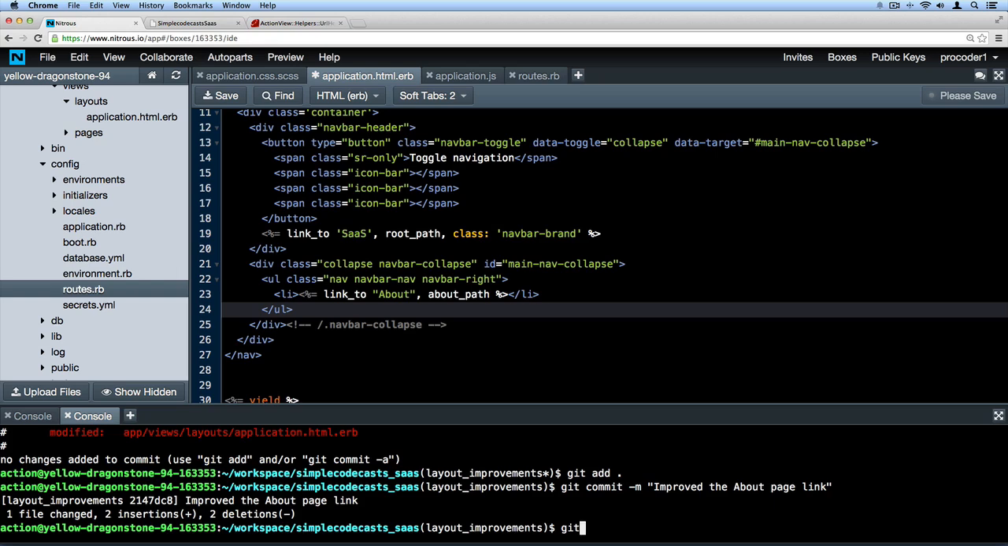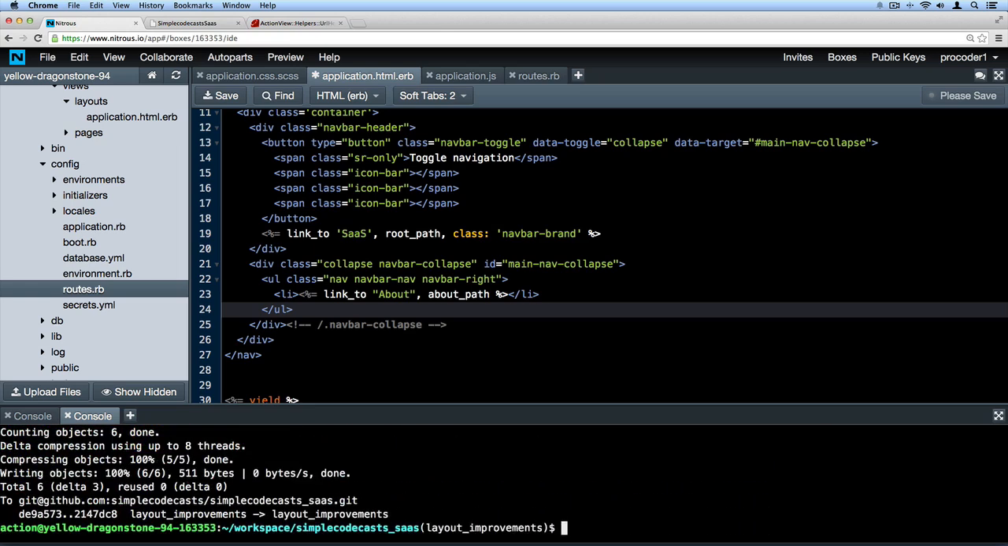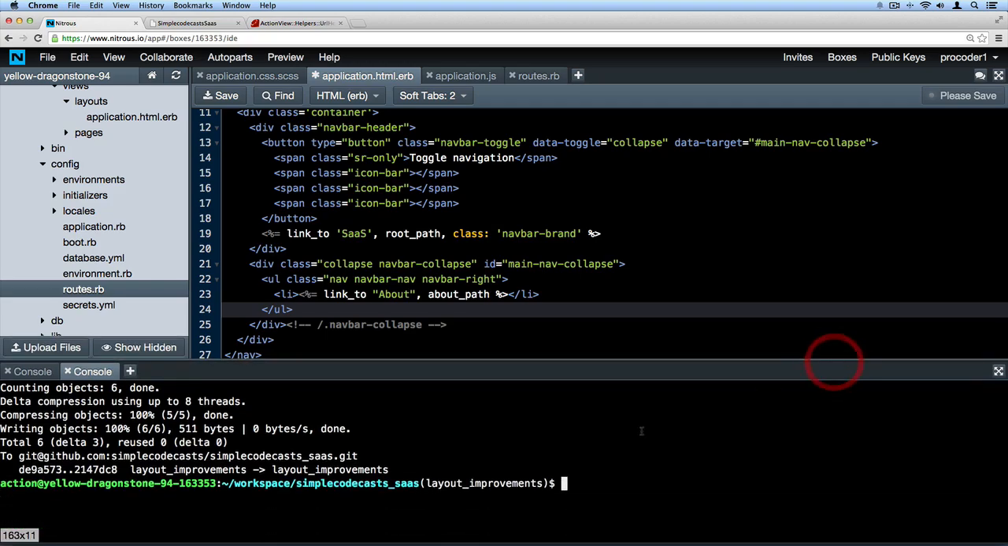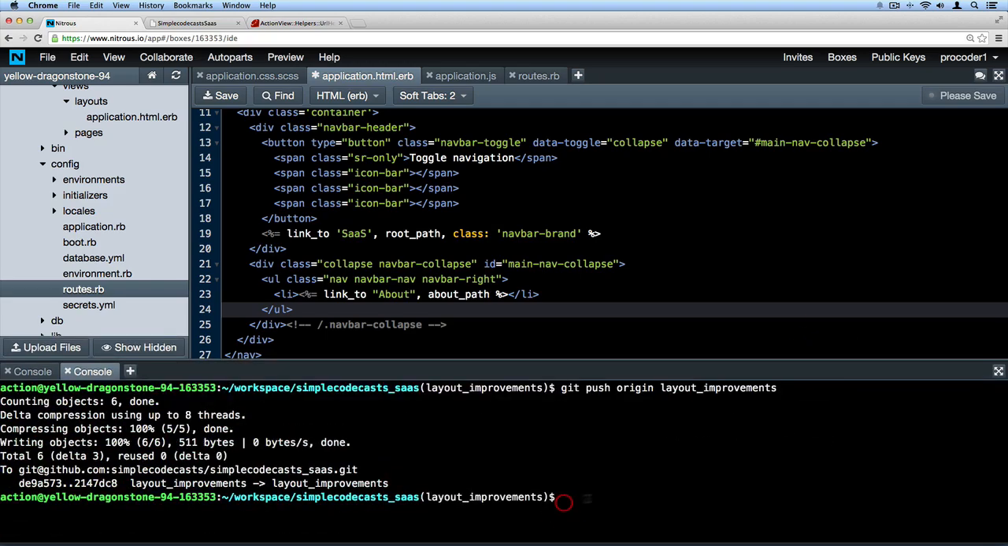And then from here we'll do git push origin, and let's go ahead and push up this particular branch. So I'll just copy that over here, click right there, and then hit enter, and there we go. We just shipped it off to GitHub. So now that's all backed up for us at GitHub.